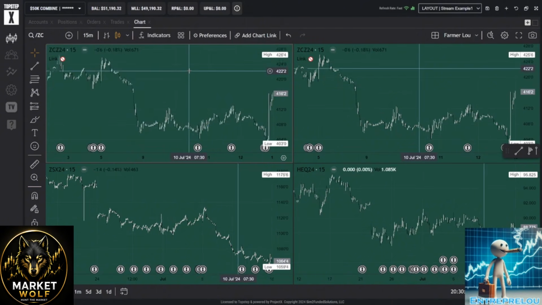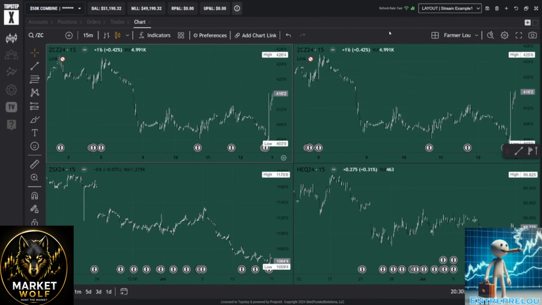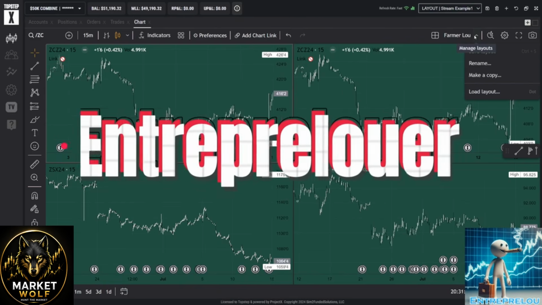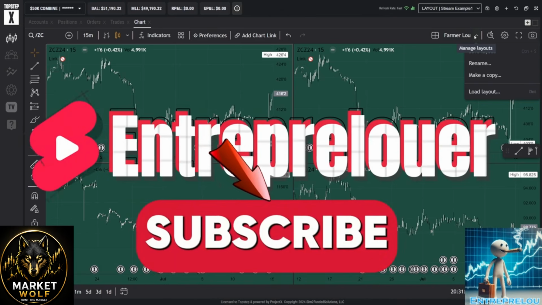So I think that essentially concludes the guide for today. We did an overview of Topstep X, how to configure a layout within Topstep X, how I configure my layout in Topstep X. I also showed you how to configure your chart within Topstep X, how to save chart layouts in Topstep X, and have multi-chart layouts additionally in Topstep X.